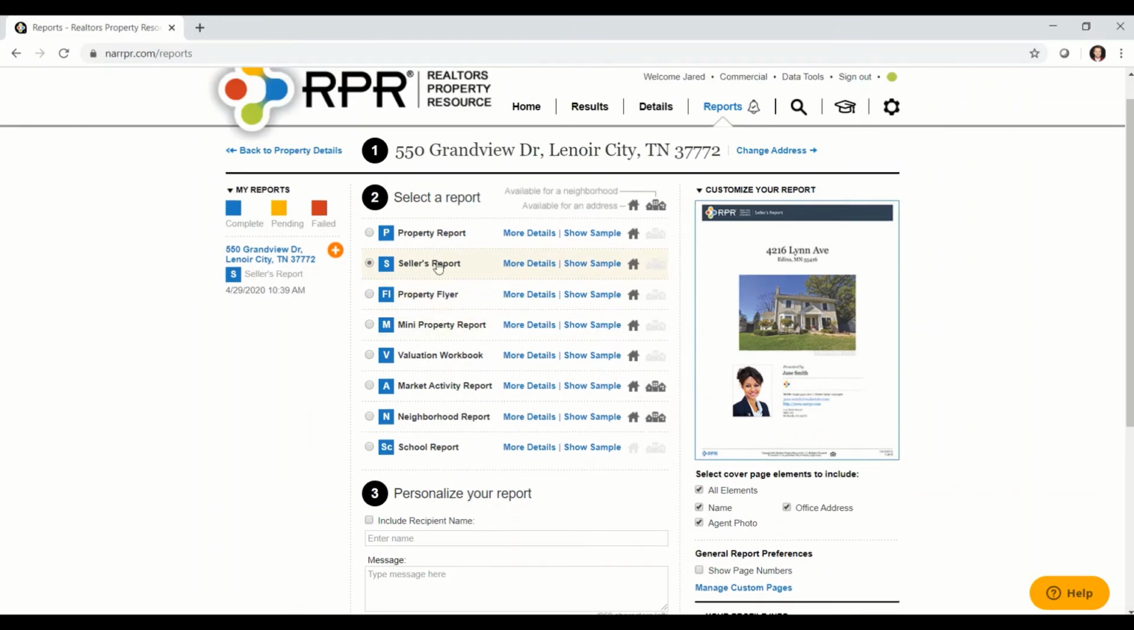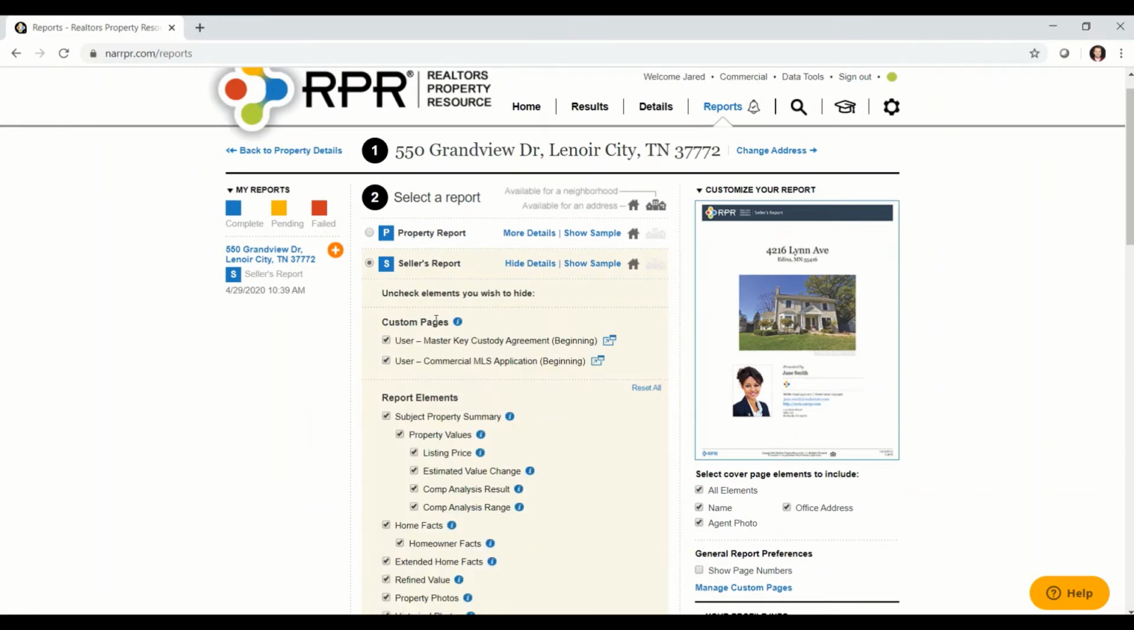And then when we're running a report and we hit More Details, we'll have this Custom Page option. We can check and uncheck whether or not we want those custom pages to be sent out in this particular report.